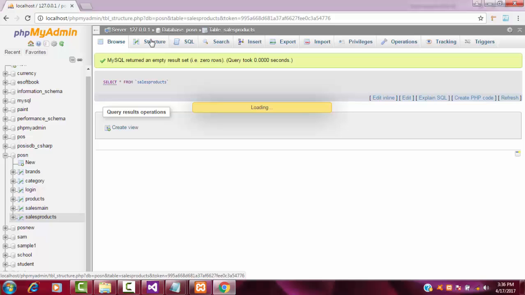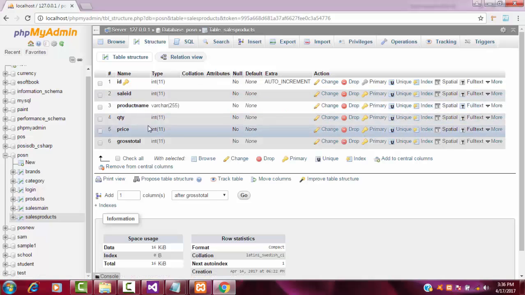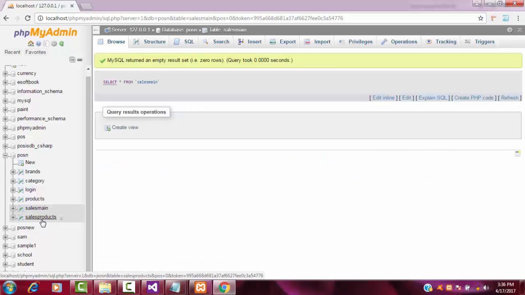For the sales product table, let me go to this product table. Here are sales ID, product name, quantity, price, and gross total. If you press the save button, the data should be added to both tables: the sales main table and the sales product table. Both tables' data should be added.